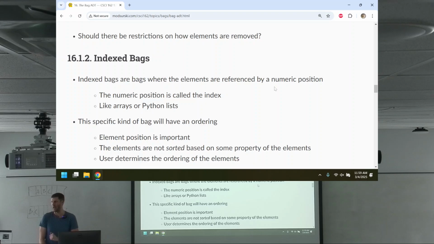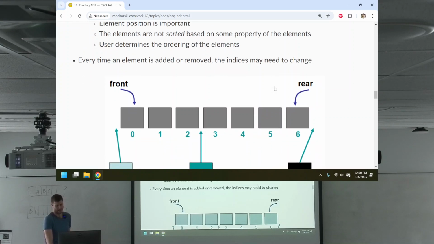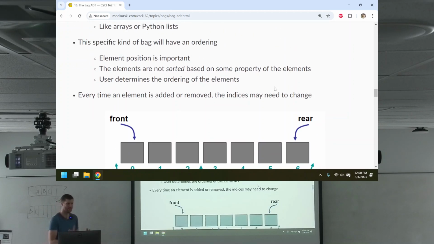And then an indexed bag. This is going to be more similar to what you're used to in Python. Indexed bags are where elements can be referenced by specific numeric position, like an array index, okay? This is just like lists in Python. The specific kind of bag will have an ordering. So, okay, the element positions are important.